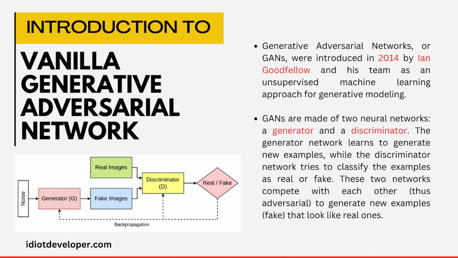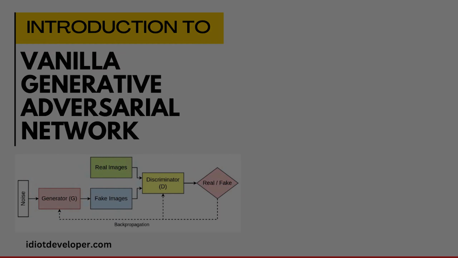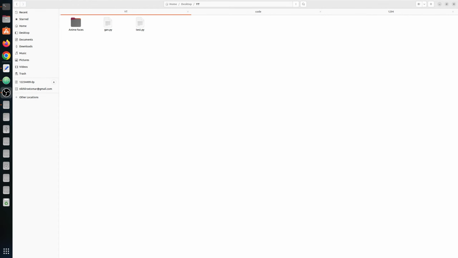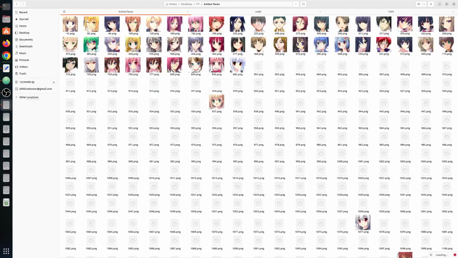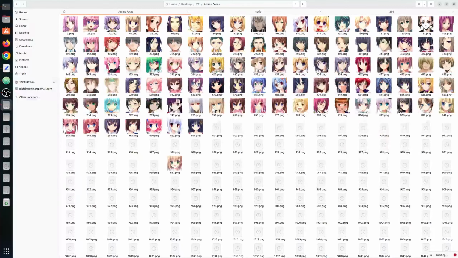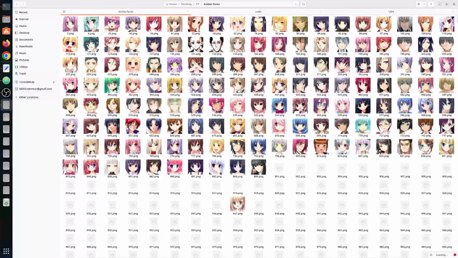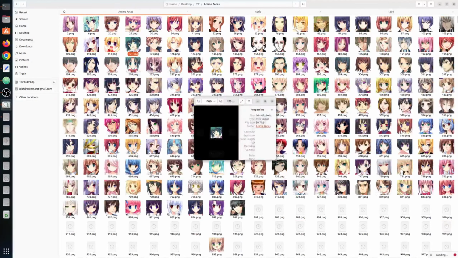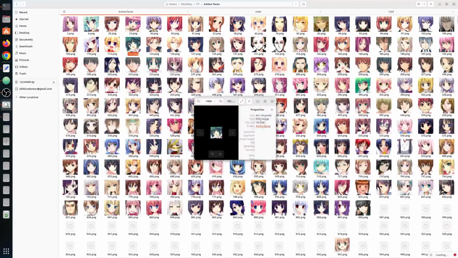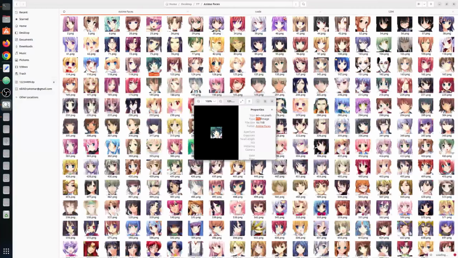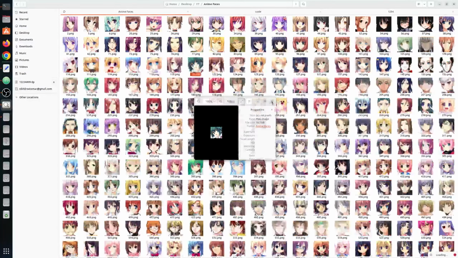Now let's move on to the coding part of this video. We will first start by taking a look at the dataset itself. The name of the folder is anime faces and it contains about 21.5k images. Here you can take a look at a few samples from the complete dataset, and as you can see, all these images are of size 64 by 64 and they are RGB, and all these images are PNG images.